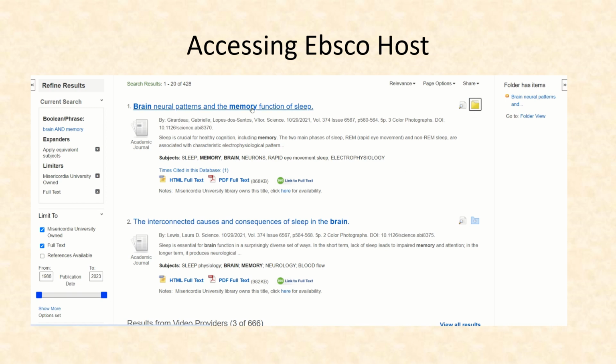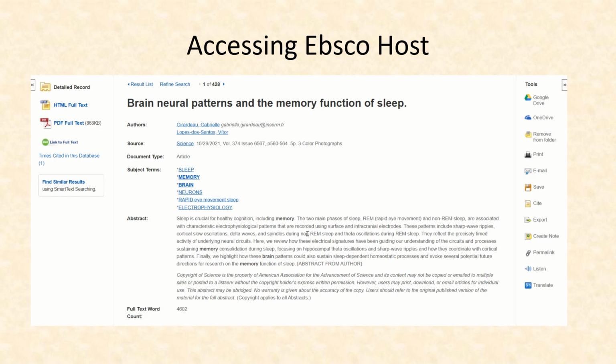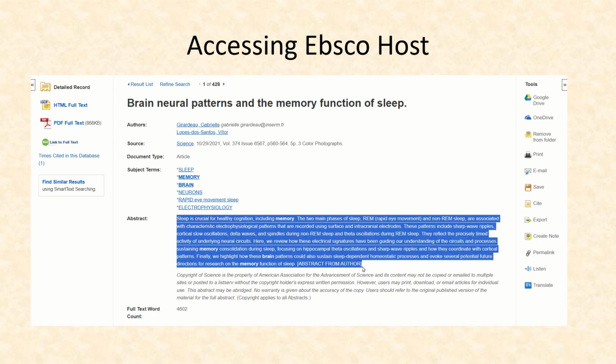Now, if I'm not sure if I could use this or not, I'll click into the article. When I look at the article, one of the big helps after the title is the abstract. So I look at this abstract. I can take a look at this abstract and make a determination.